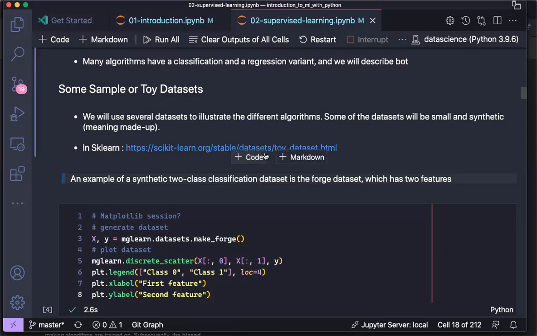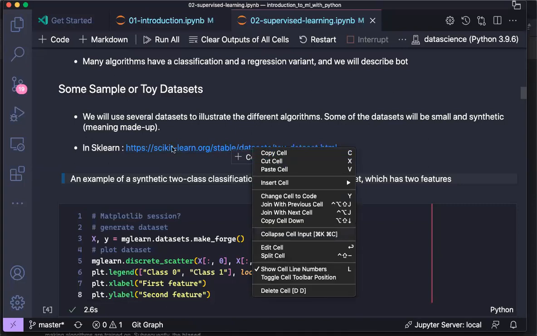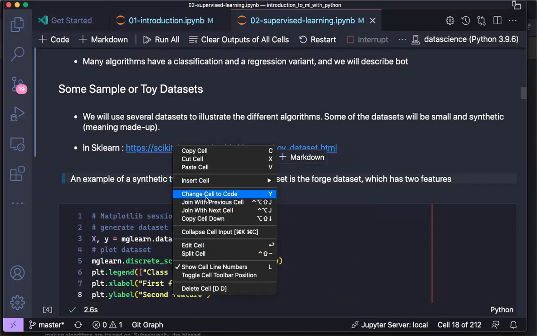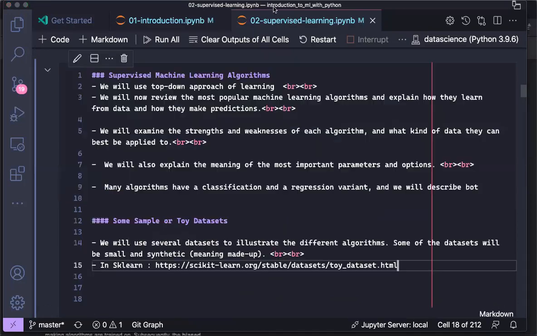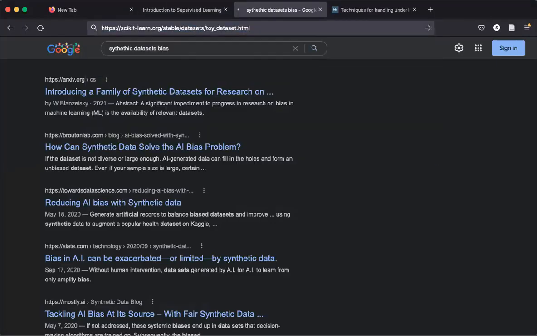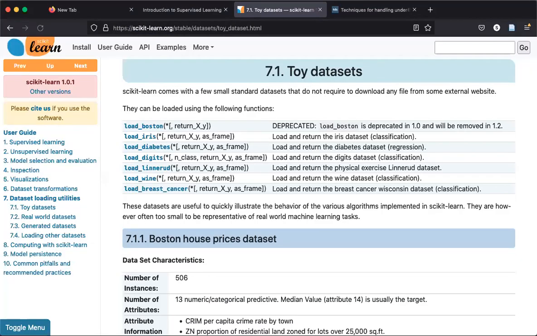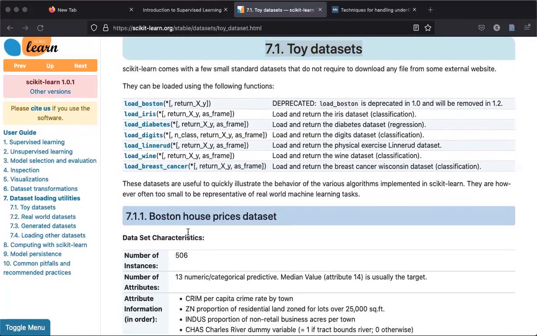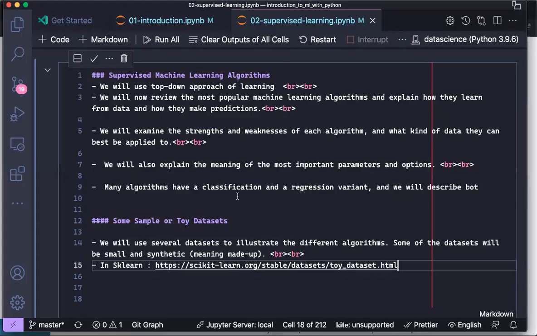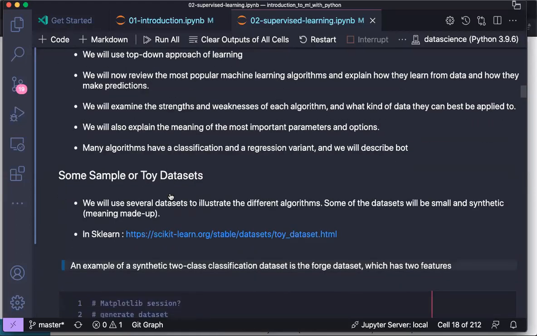So let's look at this kind of data the book will use. The data sets come from scikit-learn. Let me copy this and show you. You see we are using scikit-learn. So these are the data sets that we'll be using: the Boston data set, the Iris data set we have seen, and the diabetes data set. These are the data sets we'll be using to learn machine learning. So let's move on.